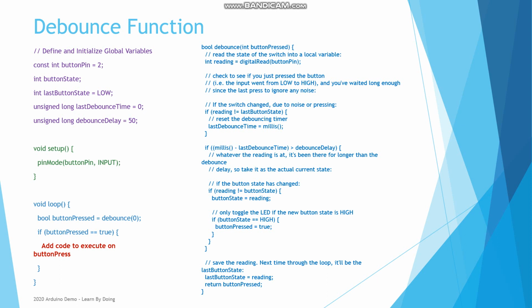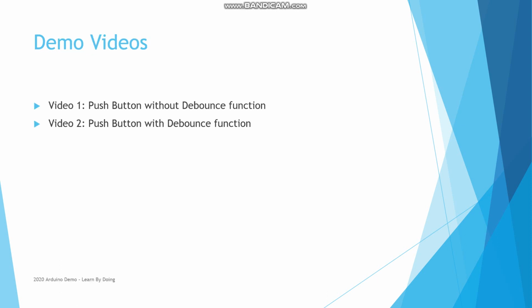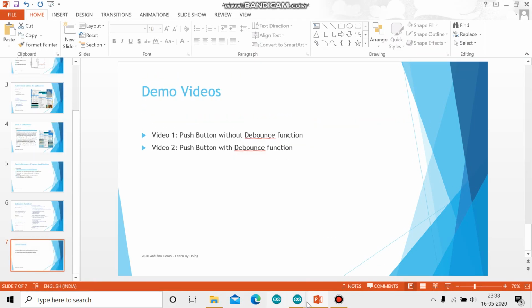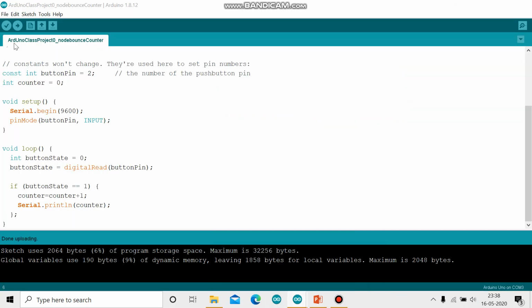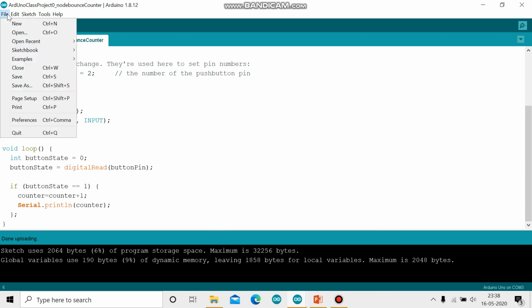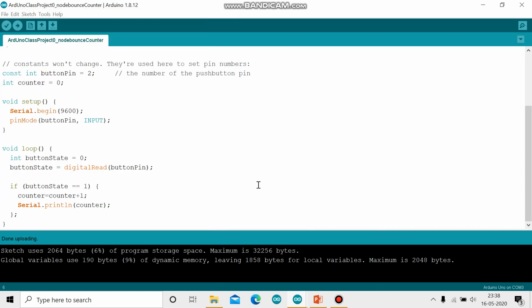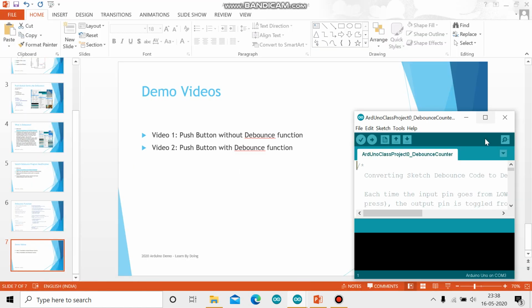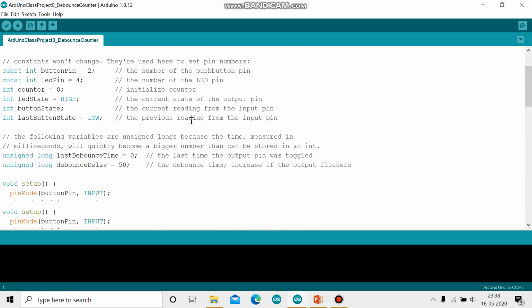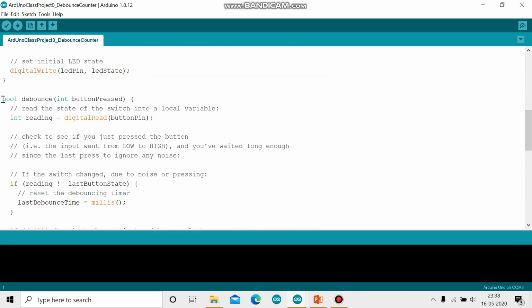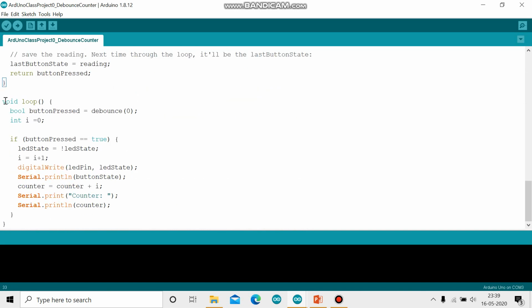So I have put together, going back to the demo, I'm going to open my project, debounce counter, and this is the code I was just showing you. So you can see this debounce function is over here of boolean kind, and this is how small my loop looks like, and this is the code I am truly interested in after the button is pressed.